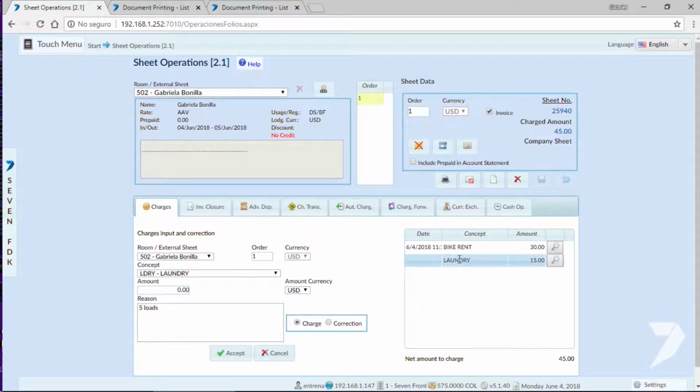Let's click on the laundry charge, click on the circle here, Correction, and click on Accept. You can see here that there is a charge of $15 and a negative charge of $15. If I send this to print, you will see this negative charge of $15. So that the negative charge doesn't show up on the print, I must move this to a second folder. How should we do this?